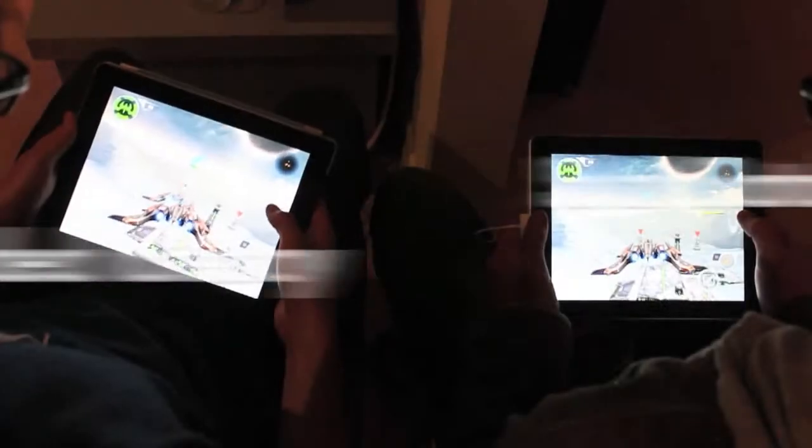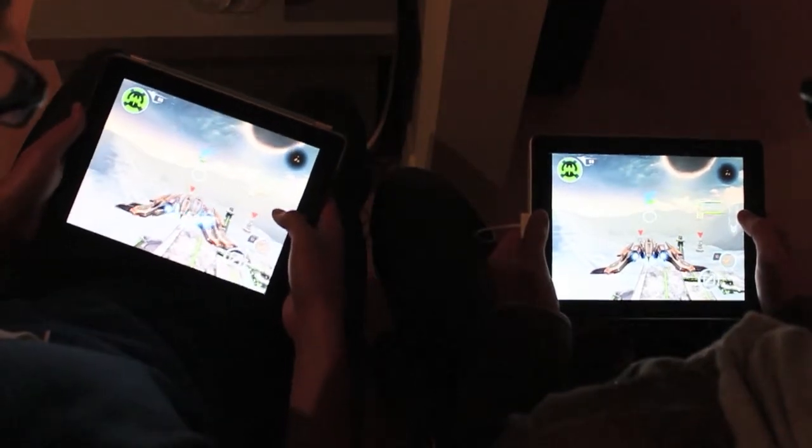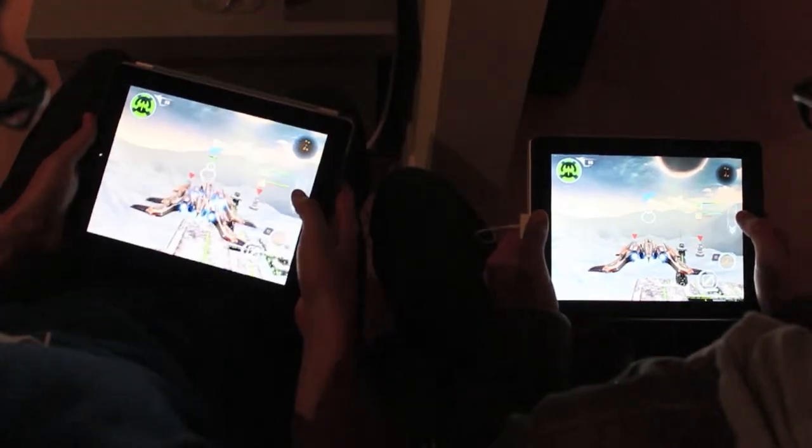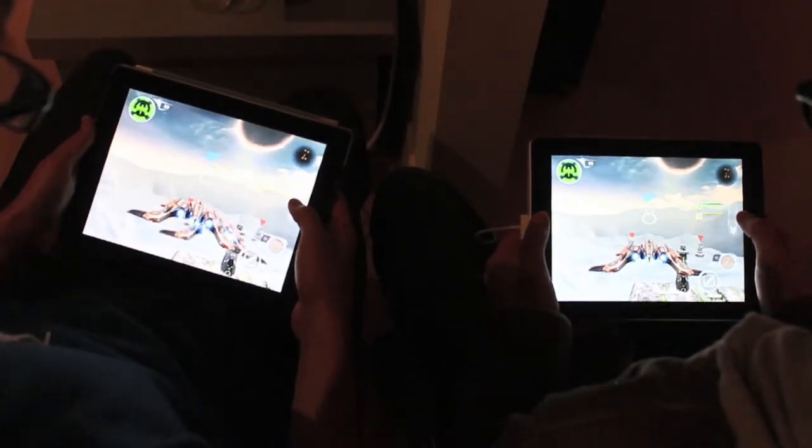Let's look at Star Battalion, a spaceship game. Here, positions are completely out of sync. The player on the left is flying directly on top of the player on the right. The player on the right cannot see the player on the left in his screen.